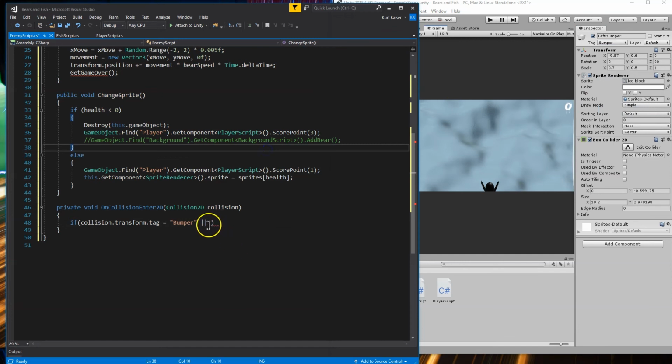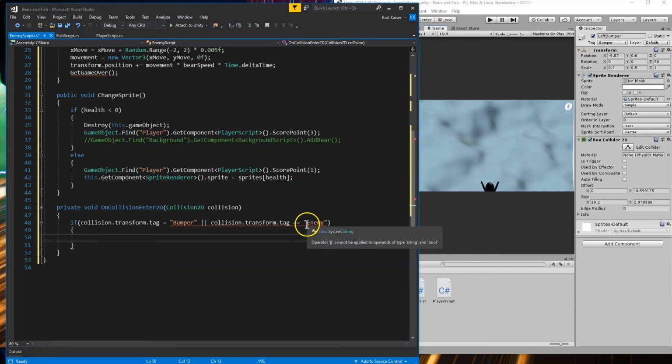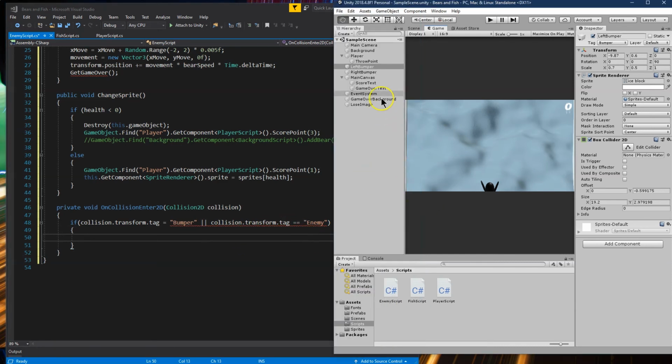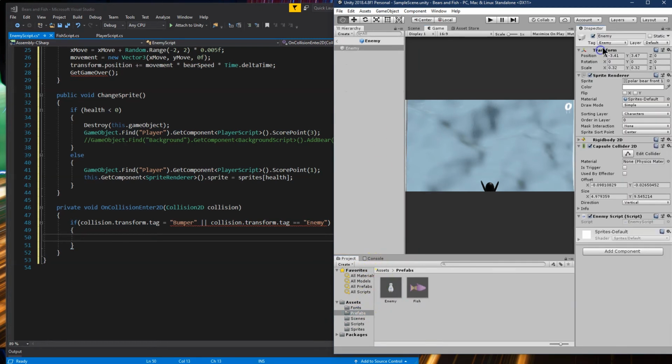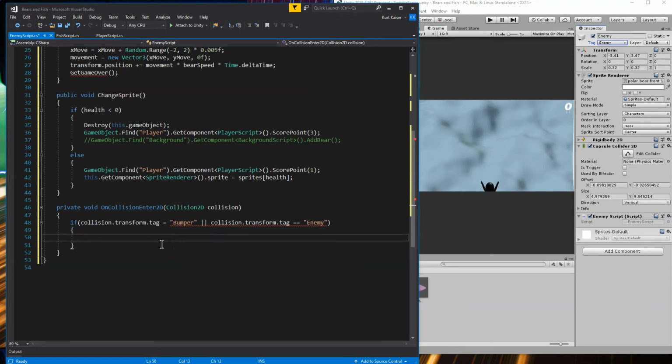All right. If it's equal to bumper, or the tag is equal to enemy, so I ran into another bear, what do I want to do? Well, both of those, I want to just make sure I can bounce off of. Let's make sure I have that tag though. Oh, I can't be setting a variable. I need two equal signs. I'm comparing. Yikes. Basic stuff there.